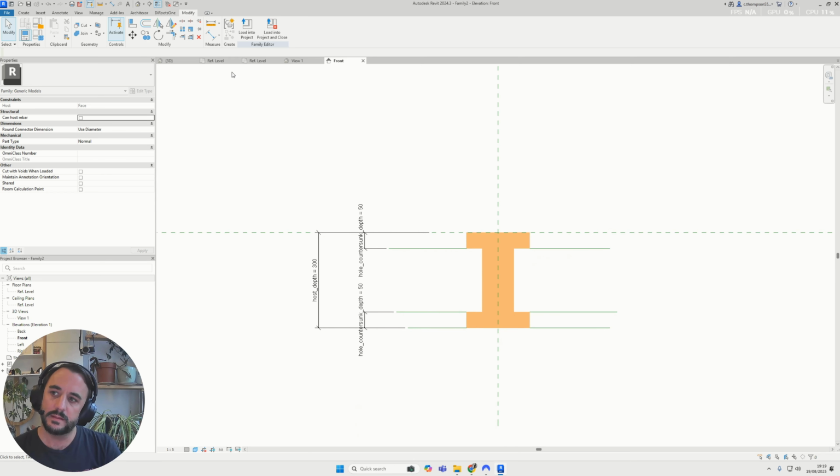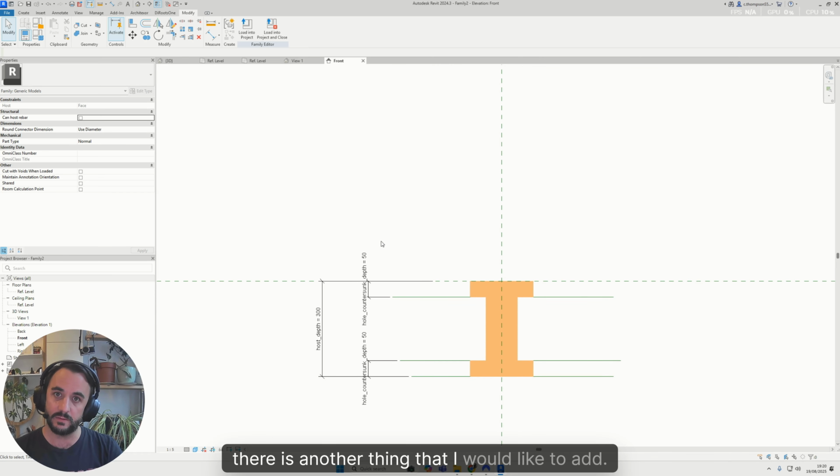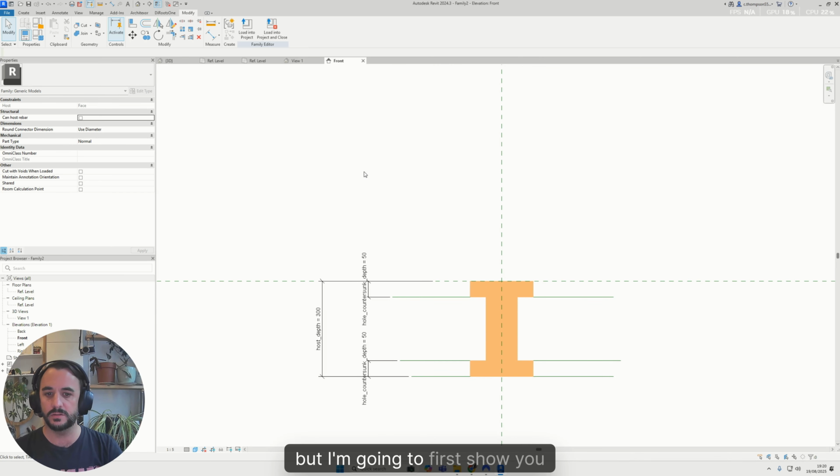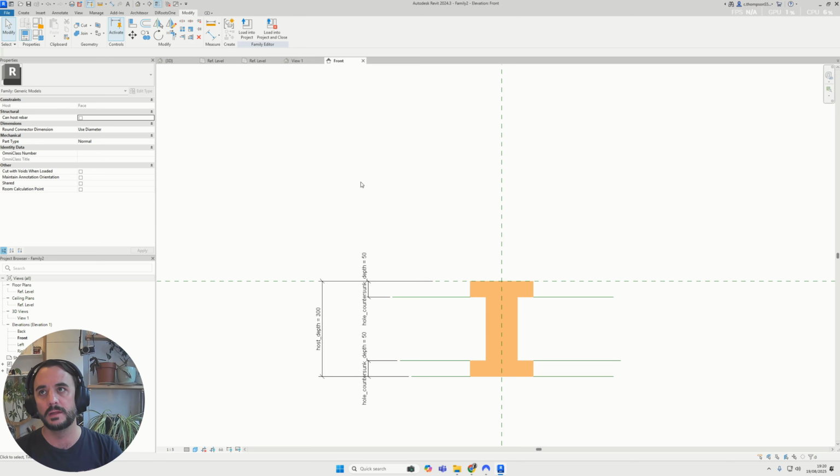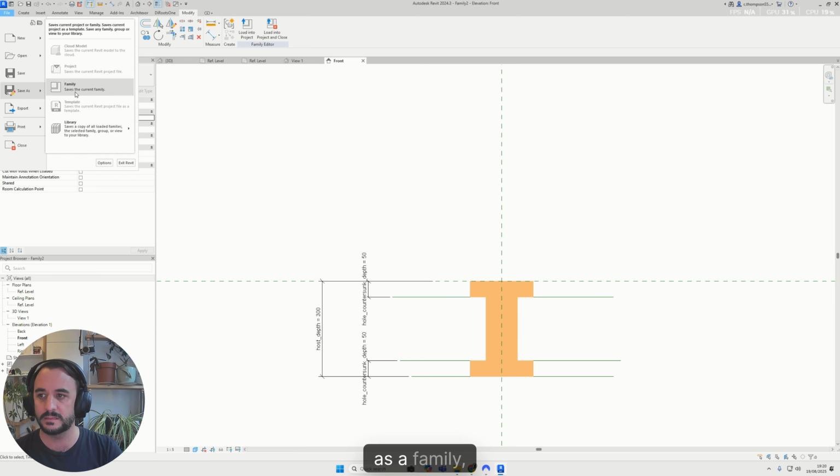So that is mostly it. There's another thing that I would like to add, but I'm going to first show you why that could be important by not adding it and then working with it. So let's just save this as a family.